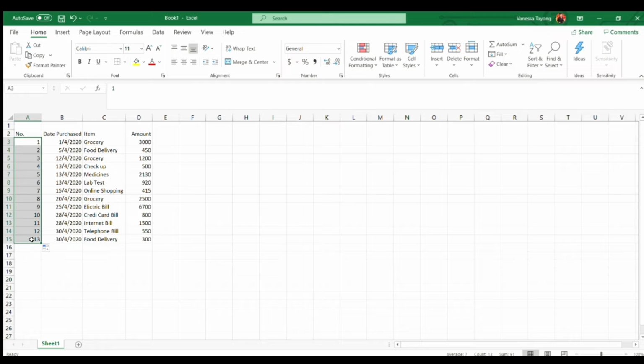Now we have a number. Instead of dragging, what you can do is, once you put your cursor at the bottom of the cells, just double click it and automatically it will fill the whole row with numbers. Okay? So now we already have numbers, then we can add our title.